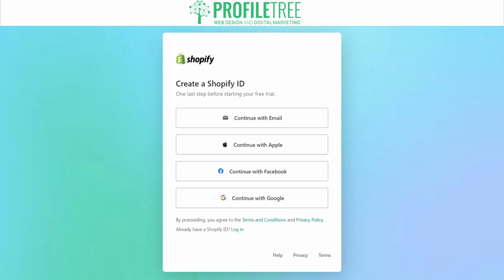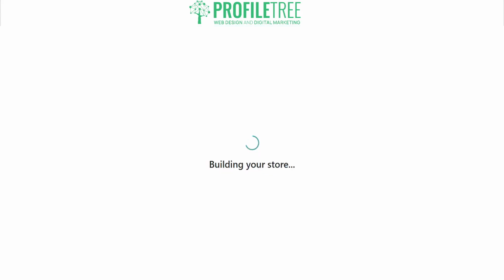Now that we've answered those few questions, it's going to ask us to create a Shopify ID. You can either continue with email, Apple, Facebook, or Google. Select which one suits you best. Once you've selected the account, it'll then build the store for you. It does take a couple of minutes just to load up, and once that's loaded, it'll bring you onto the actual dashboard.